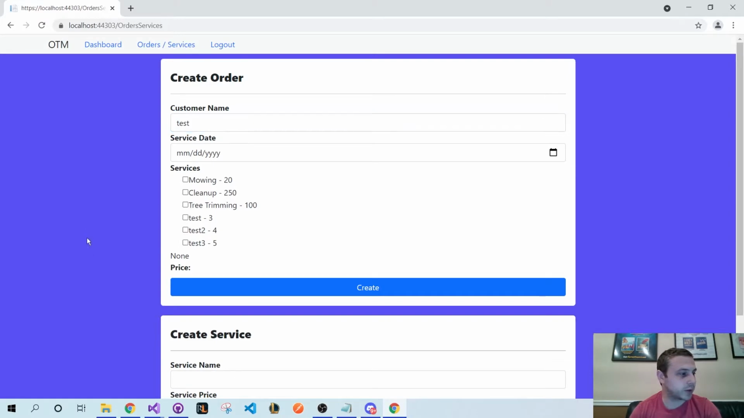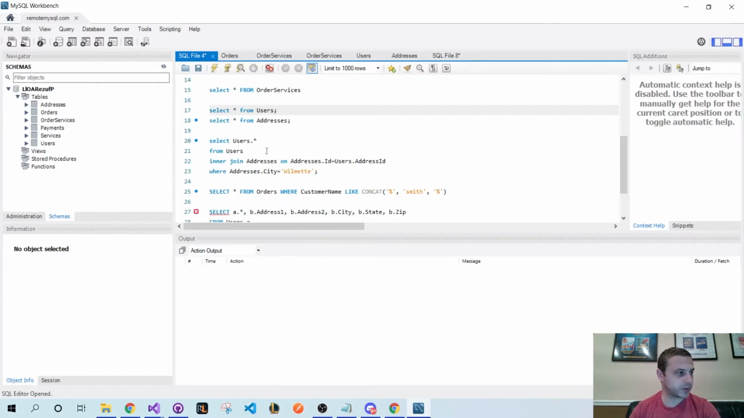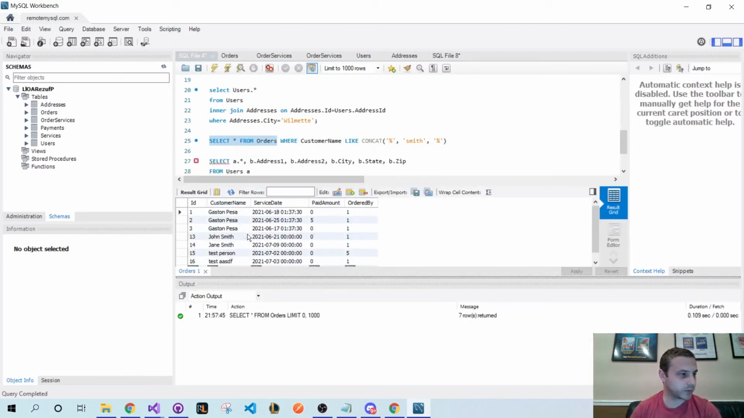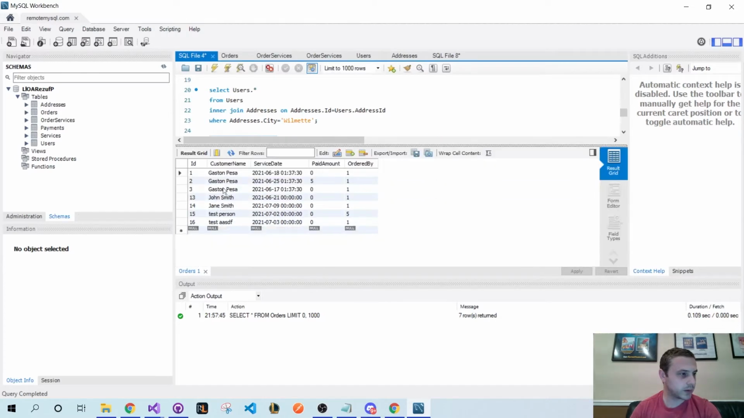So let me pull up the database real quick and show you guys. So here I have my database pulled up. Let me select something from orders. Here you can see all these orders, and there are all these customers. So let's say I typed in T. My name has a T in it. John Smith has a T in it because of the Smith. Test has a T. So all these should show up. And then if I type test, only these two should show up, right? So that's kind of what I want to do.